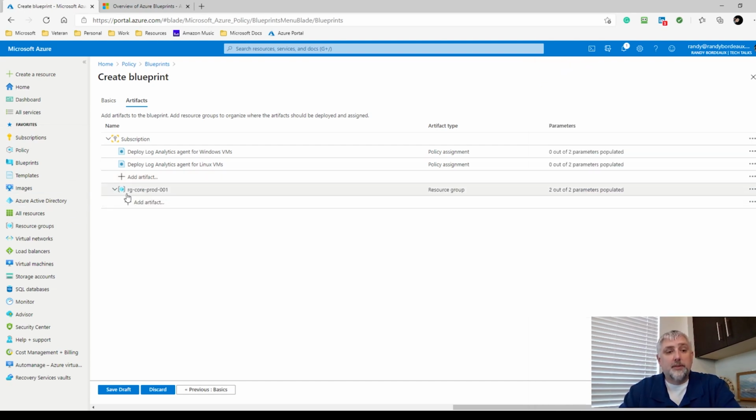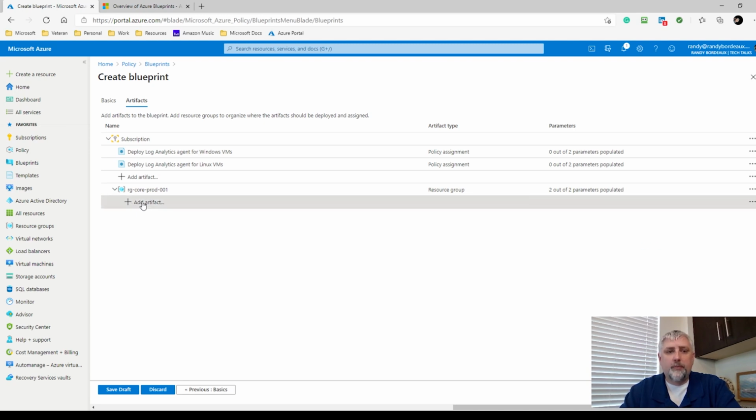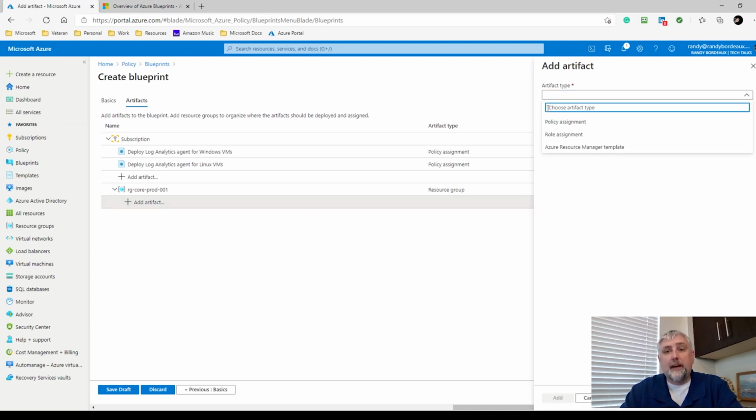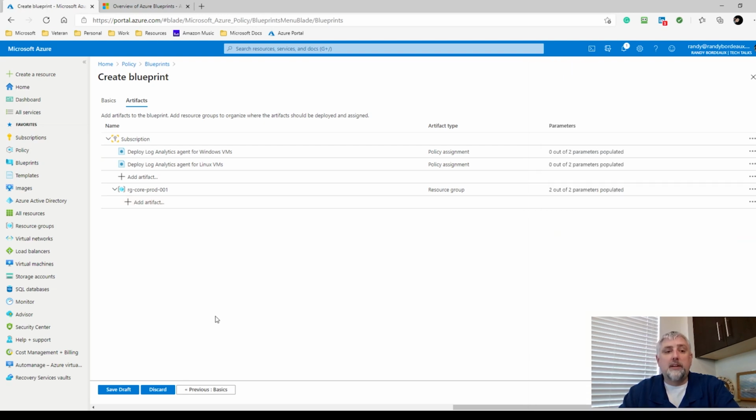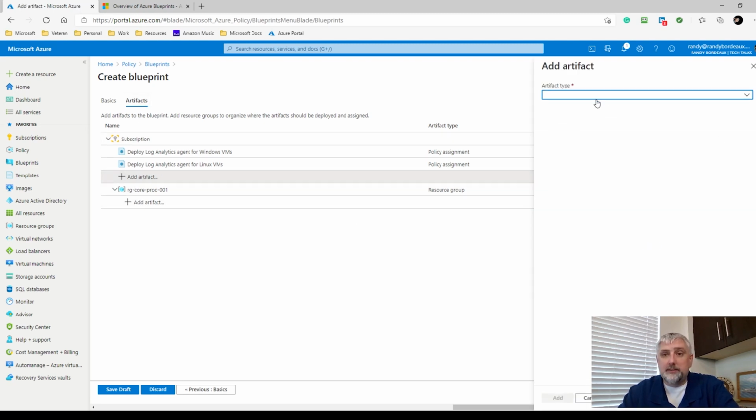Now you'll notice this gives you kind of a sub artifact now, so now you can do things inside that. So this is where you would add a template. You can add an ARM template in here, and you need to upload it. You need to upload the template, and then you need to set the parameters. And then you could put your description and what your display name is in here, and that would allow you to create resources within that resource group.